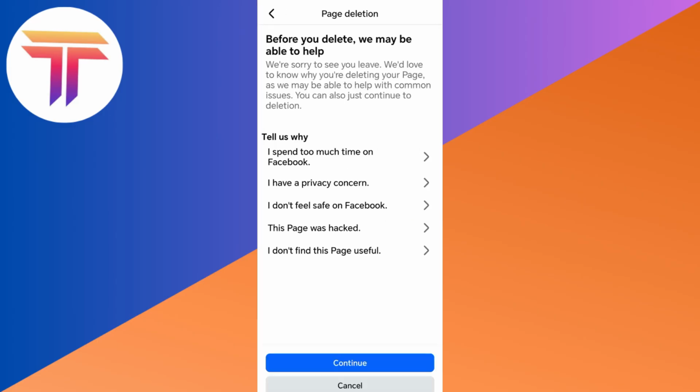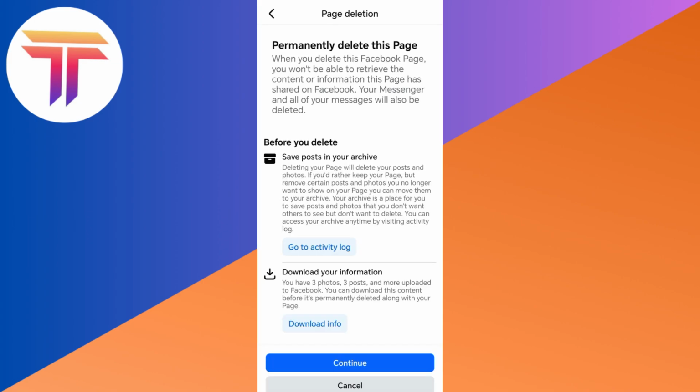So here you have to simply tell them the reason why you want to delete your page, but actually this one is optional. You can just proceed without selecting any reason. Now you can download any important files before you delete your page. Once done, tap on continue.